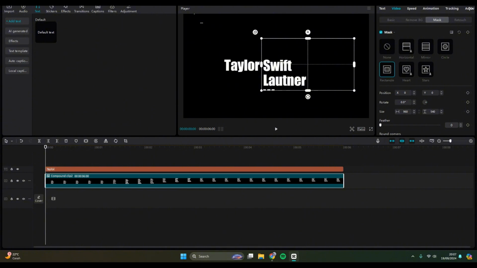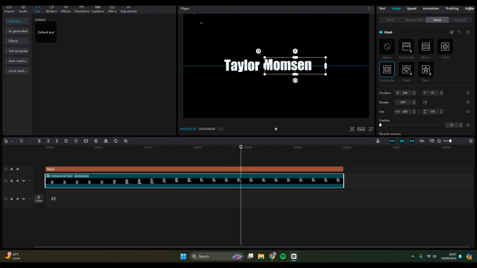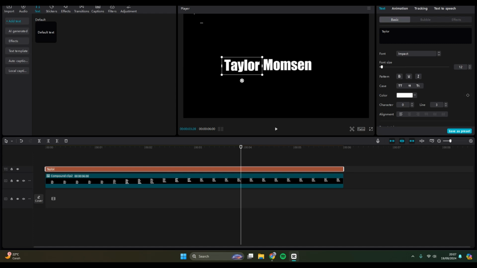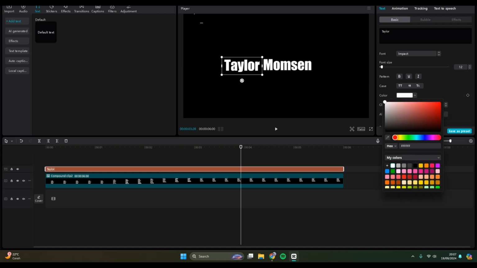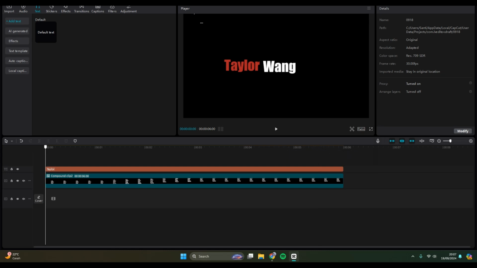Now go to video mask and choose the rectangle one here. Adjust the size of the mask to match with the word. Okay, I'm going to go with this one right here because this is the longest one. Okay, and now you can click on this one, the first word, and set the color to how you like it. I'm going to go with red, and this will be the text shifting animations result.